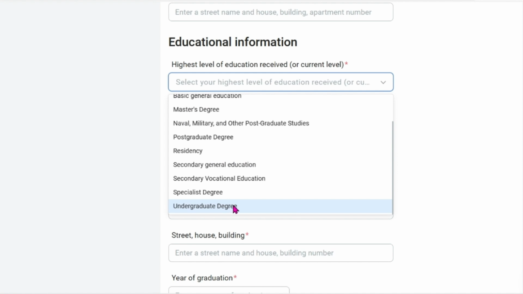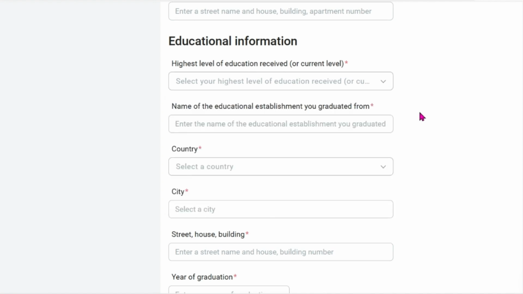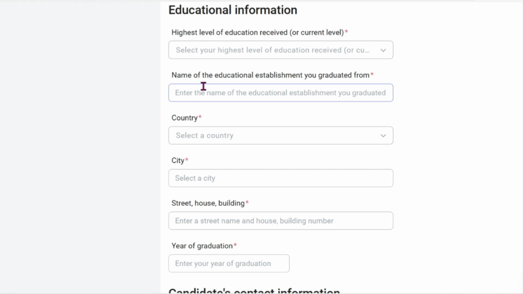So if you have a bachelor's degree, you click on undergraduate degree. That's when you want to apply for a master's degree. So you click on undergraduate degree. That's your highest qualification. And then if you're applying for a PhD, you enter your master's degree information. And then after clicking on that, they'll ask you to enter the name of the educational establishment you graduated from or you are to graduate from.